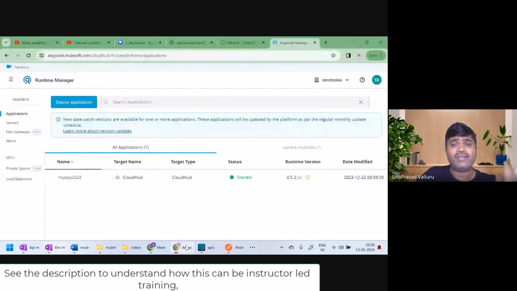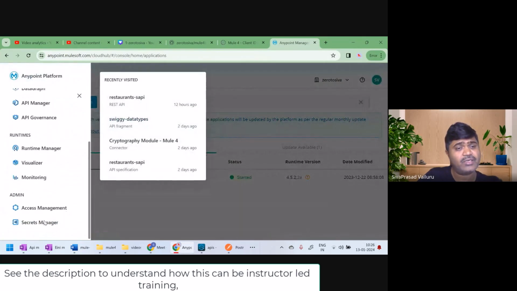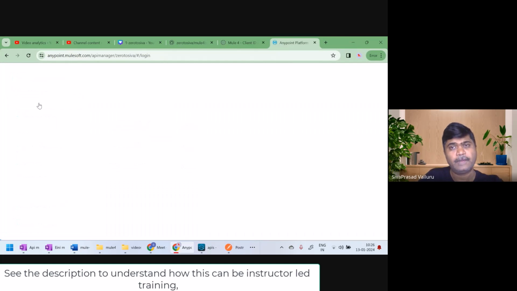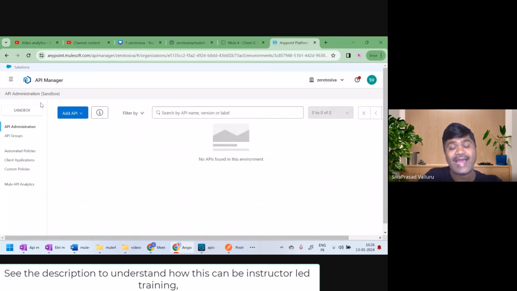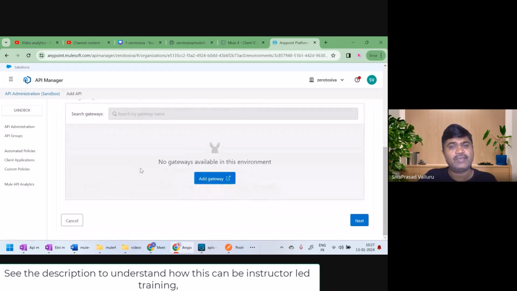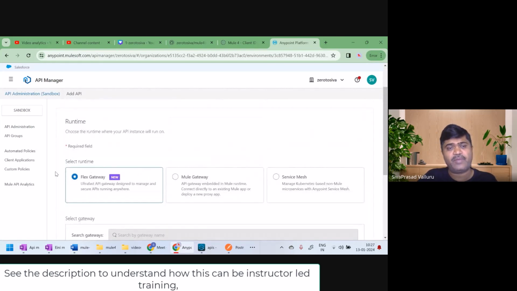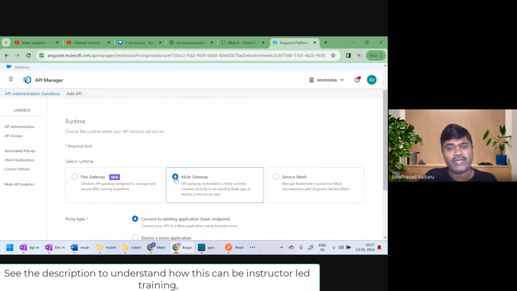So I'll go to API Manager here. I have deleted the API which I configured in the earlier video, and in Runtime Manager also, I deleted that proxy. Now I'm freshly adding an API. Add a new API. Where am I going to deploy? I'm not going to deploy to Flex Gateway. I'm going to deploy to Mule Gateway.